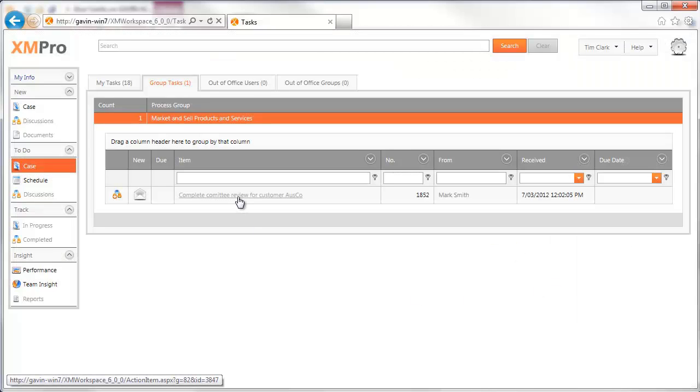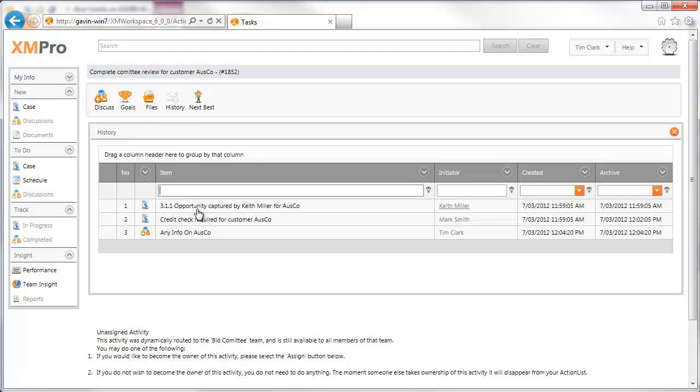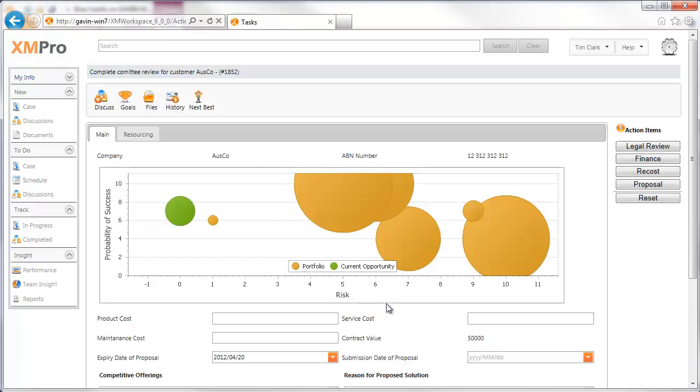Now, having a look at this, I will assign it to myself, so I can once again see the history. I can see how it got to me. So if I look at the history, you can see there's the conversation that I've just entered into the process. I can see from a history perspective how it got to me, and I can say assign that. So now this activity sits with me.